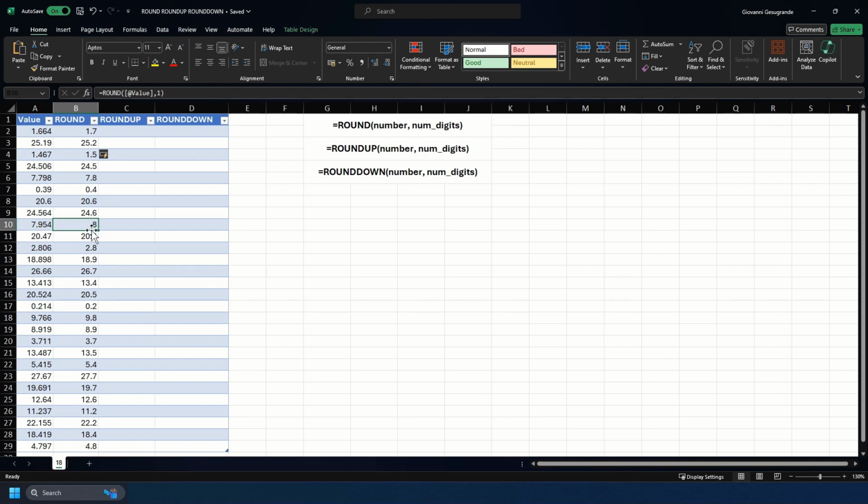Obviously we can see here that 7.954 has rounded to 8, but it is still technically 8.0, and that is why it is just automatically calculated as 8, because 8.0 is the same as 8. And if we were to then change it to 2, we can now see it's rounded to 2 decimal places for every item as well.